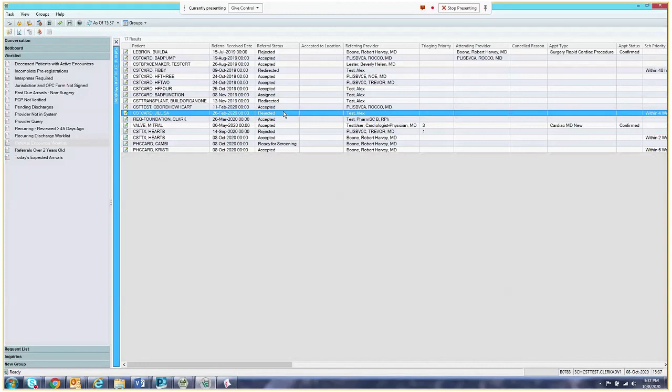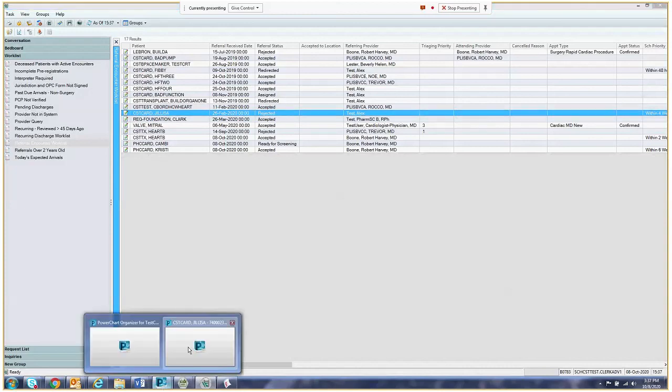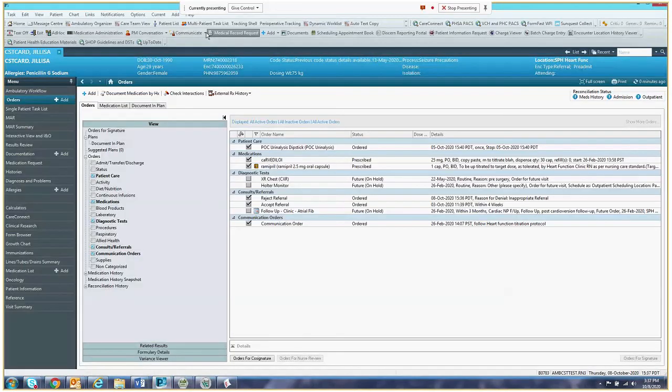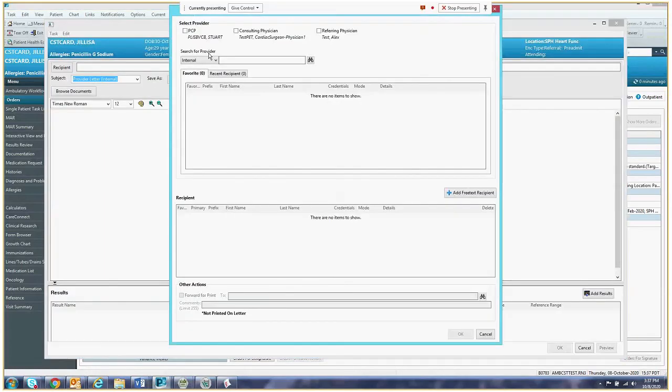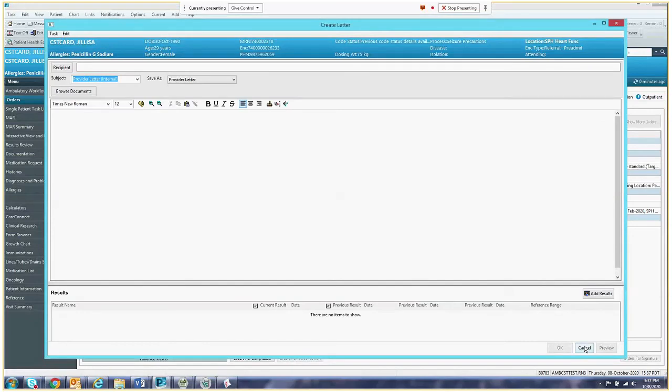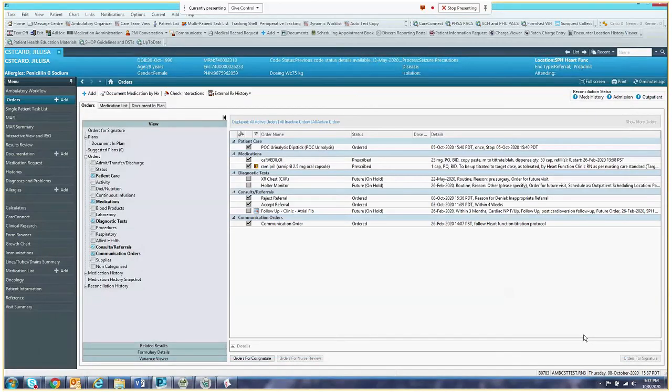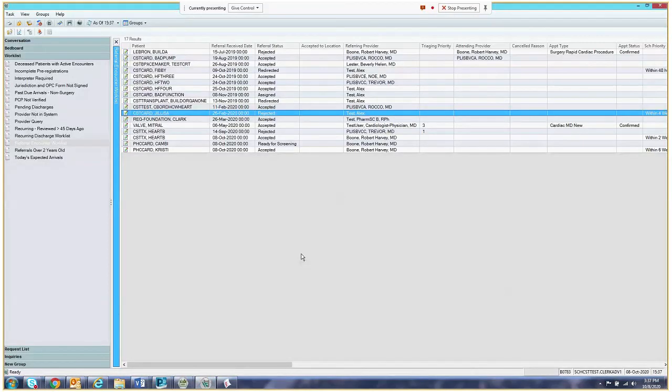we do have the provider letters. They haven't been adopted very well. I showed this a long time ago, but you could go down this path, but it's not adopted very well at this point. They're still kind of using their old school letters that they were using pre-Cerner to tell the patients that they've been rejected from being seen.